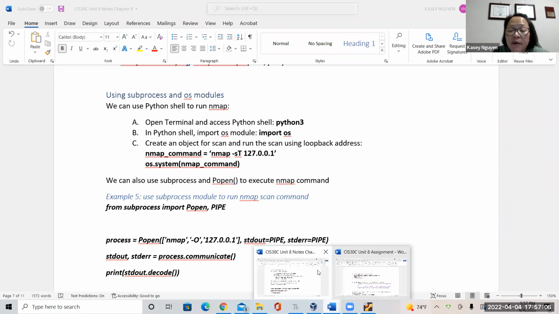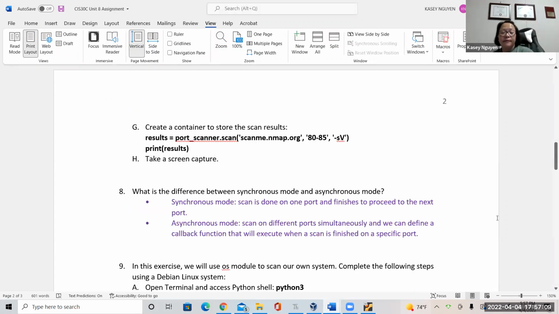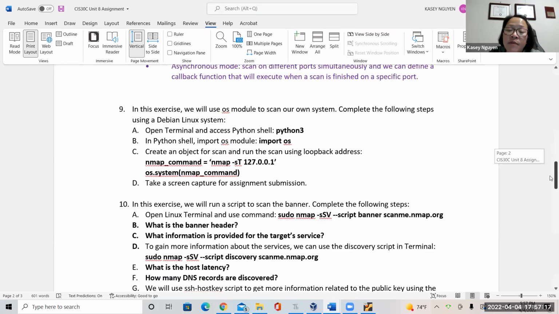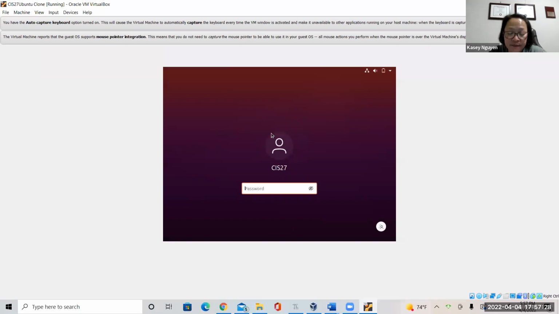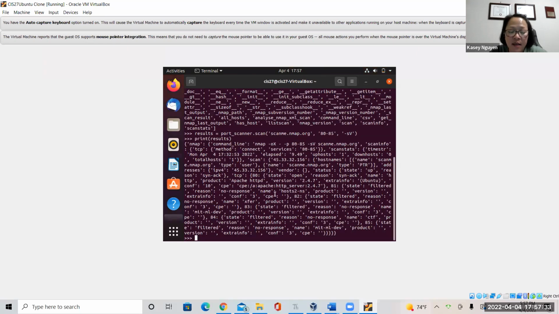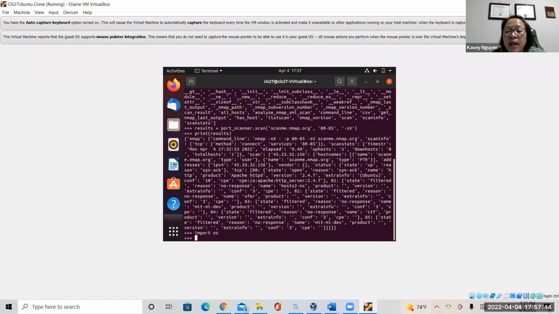Okay, so let's talk about the next exercise, 9. In this one, what I wanted to do was to give you some of the details that were included in the text, like what we've seen in the notes, how to use the OS module. So coming back here, and I'm already in my shell, I simply would do an import OS module to bring it in.